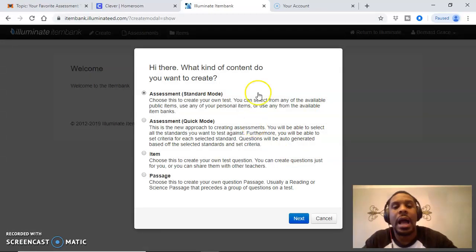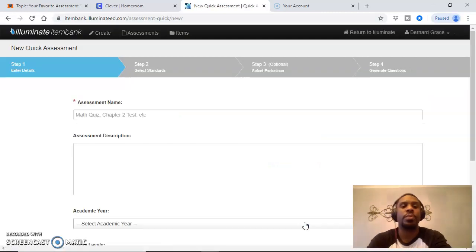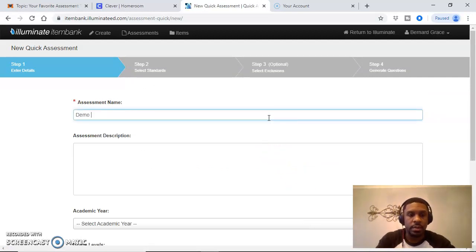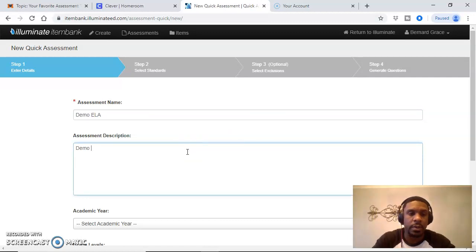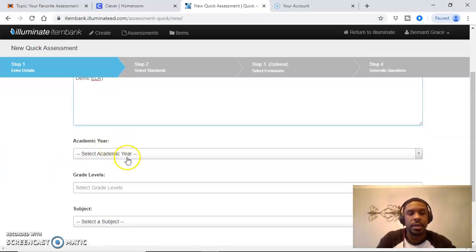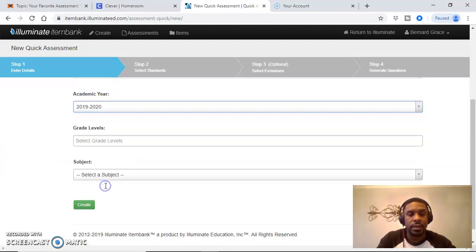All right, so I like doing the quick mode because the quick mode is assessment. Standard mode is where you type in your own question from the selected standards. This is where they give you questions based off the standards pre-made. All right, so I like this. I'm gonna do demo ELA assessment description. Of course, I would put more in here if it was actually an assessment my co-teacher and myself were giving.